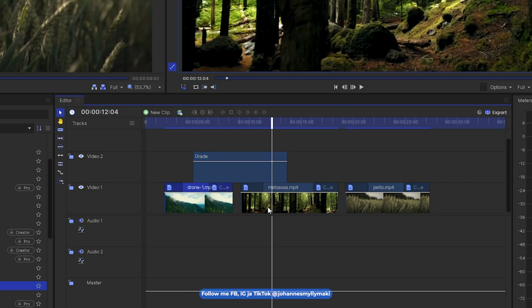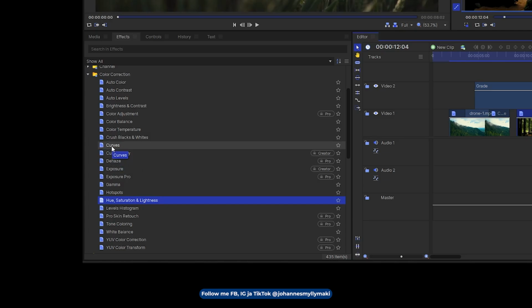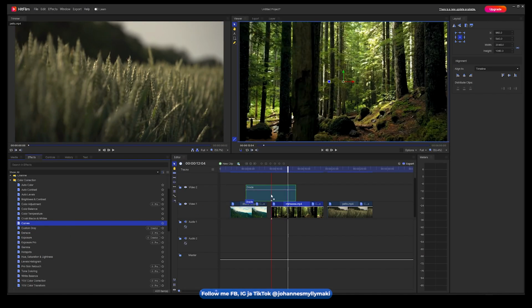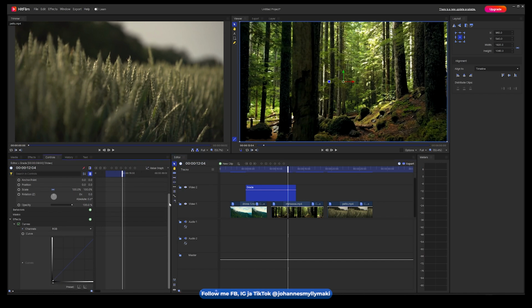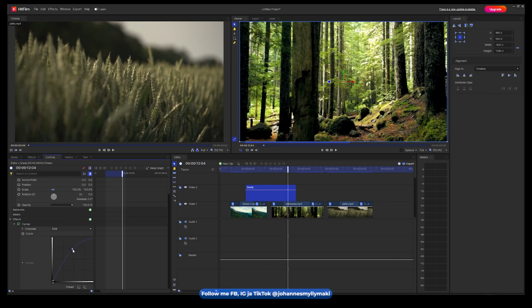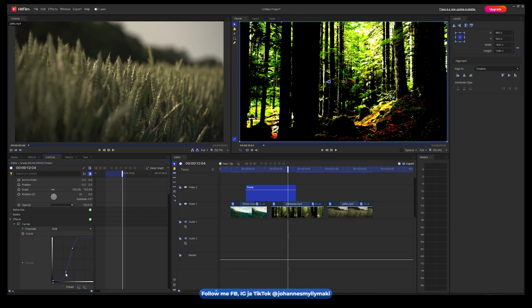Let's add the curves effect, for example, to the grade layer. Now the curves settings appear in the Controls tab. Let's make a bold adjustment by increasing the contrast.